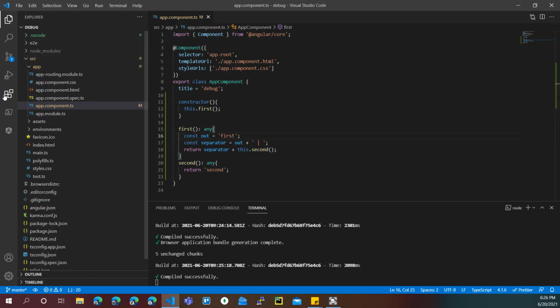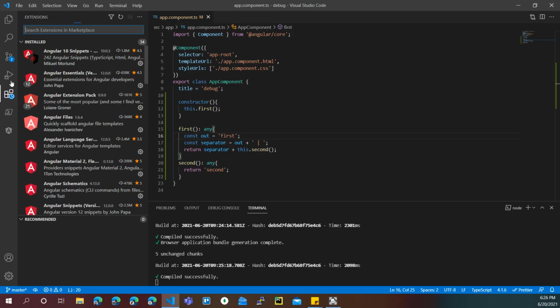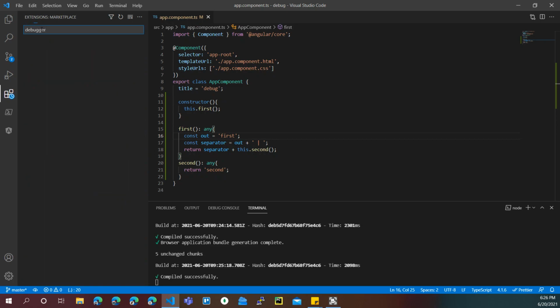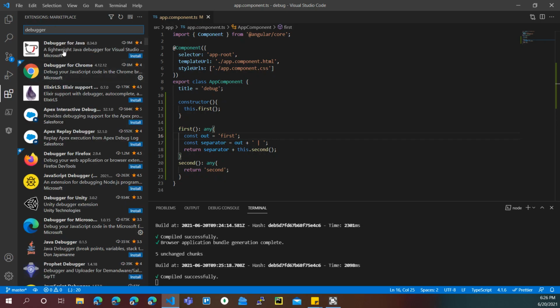Before starting to debug, you need to install some extensions. So go to the extensions tab and over here search for debugger. When you search for debugger, you'll get a lot of debuggers, and what we need to install is debugger for Chrome, debugger for Microsoft Edge, or debugger for Firefox. Depending upon which browser you want to debug on, you should choose one of them and then install it. I would go along with the debugger for Microsoft Edge.